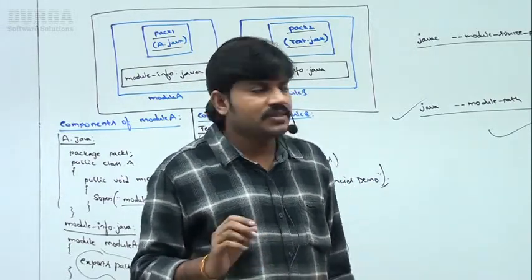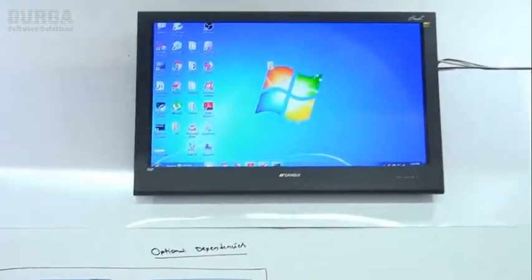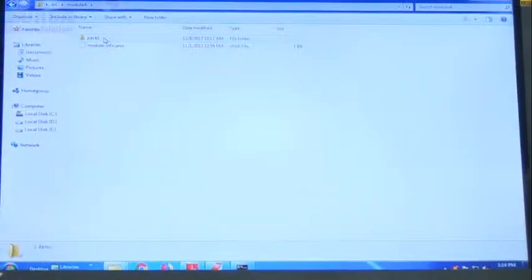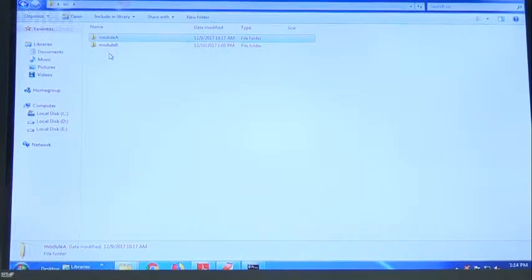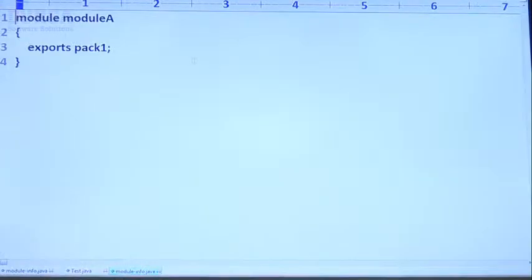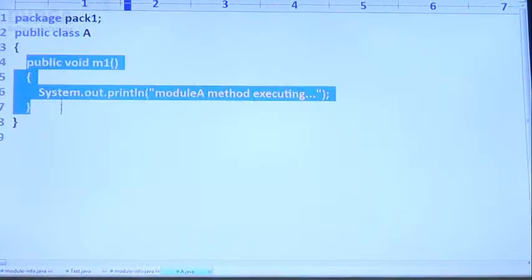Optional module. Sir, let me execute this code. Have a look once, right? Here observe src, observe that src contains module a and module b. Two modules are available inside src, right? Module a contains module-info.java, which contains just exports pack1, that's all. Sir, now pack1 contains A.java, a public class A, with an m1 method, that's all.